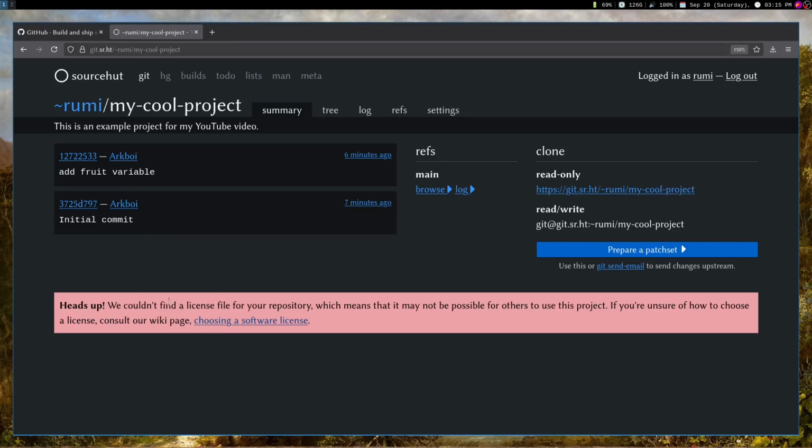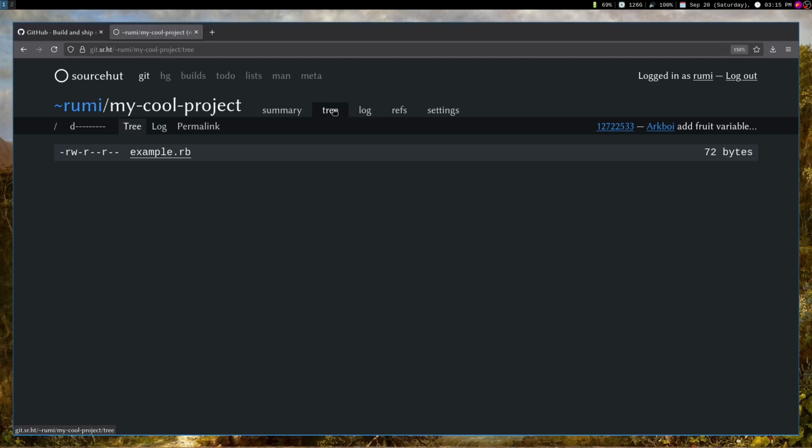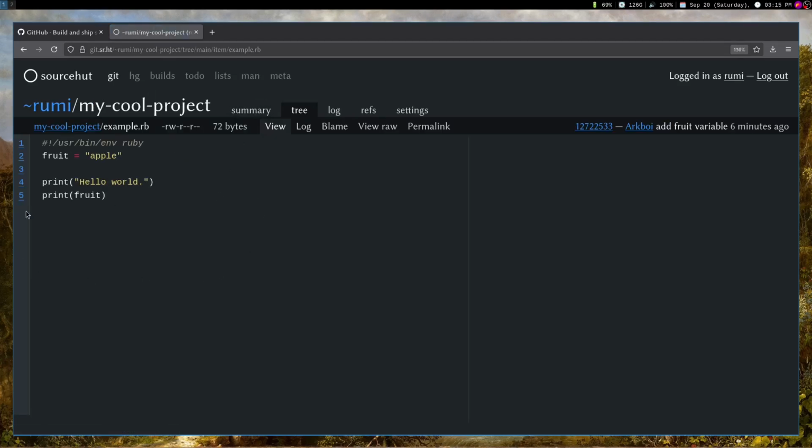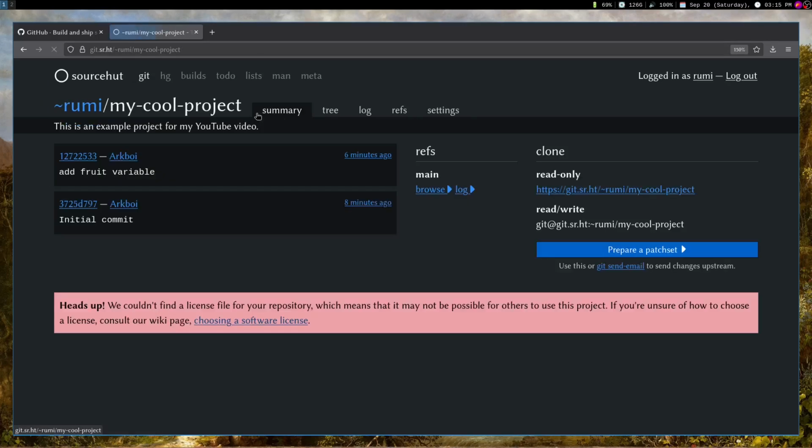So ignore this error right here. We've got our initial commit, and we've got our add fruit variable commit. If we go to the tree, we've got the list of files, so you can navigate this and see what's going on. But now let's read this error. It says that we can't find a license. So that is really important.